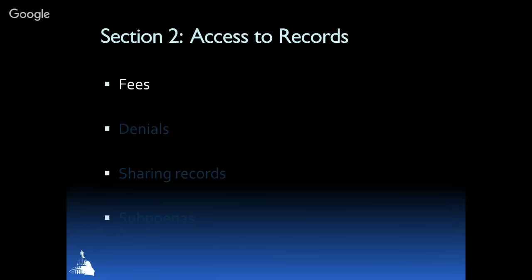And that is mainly if the requester's rights are directly impacted. It also includes if the requester is impecunious, which means they can't afford the fee. And if that's the case, each governmental entity will have to make their own determination whether or not the person is impecunious or have them provide some type of proof.